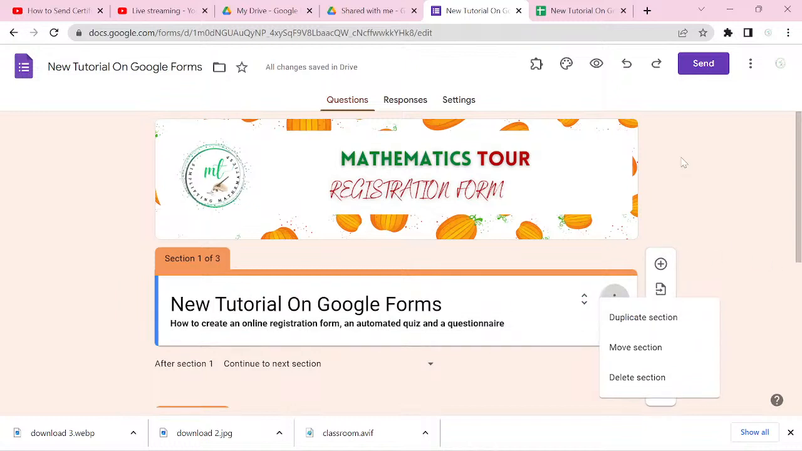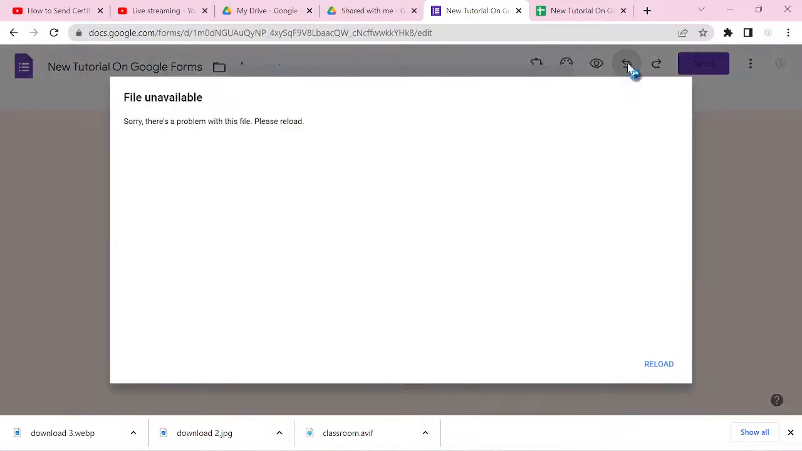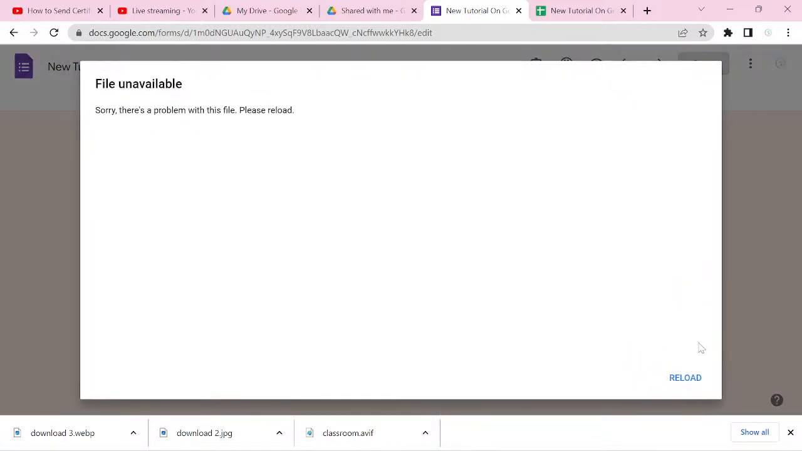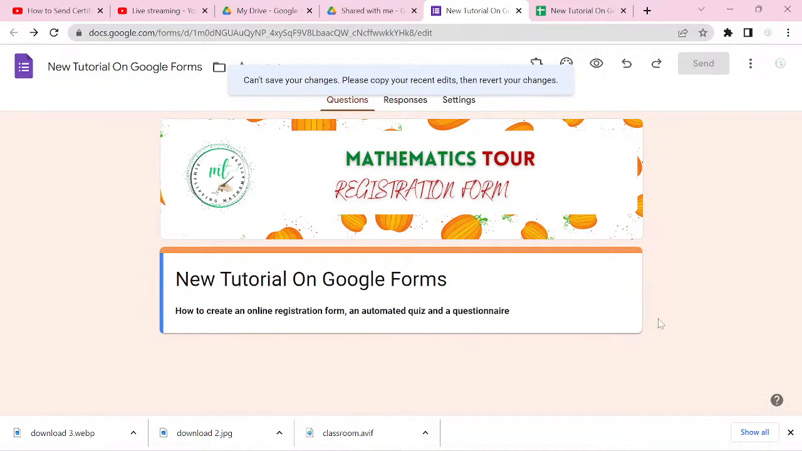So I have to undo this. I think I created it 3 times. You can see, if you look here, you have section 1 out of 2. Because I clicked it 3 times, I'm just doing undo here. Okay, so this is the file now.